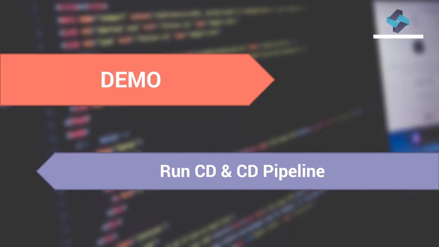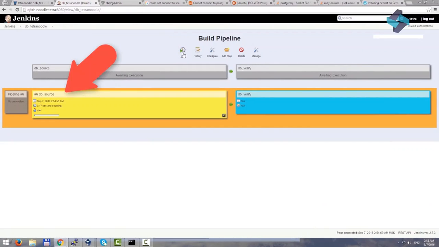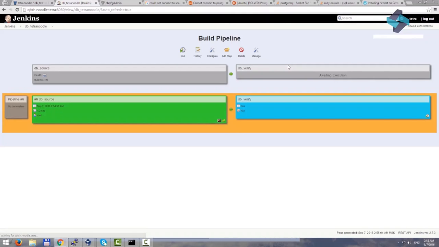Now we will run our pipeline and observe how Sqitch works its magic and updates our database. Let's click on the Run icon to run our pipeline. Our first job, db_source, is running now. Behind the scenes, it is connecting to our database and running all the required scripts against it. Okay, great. Our first job has finished successfully, and now it has kicked off the second verify job.